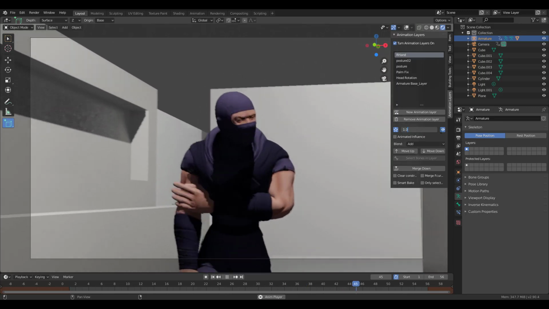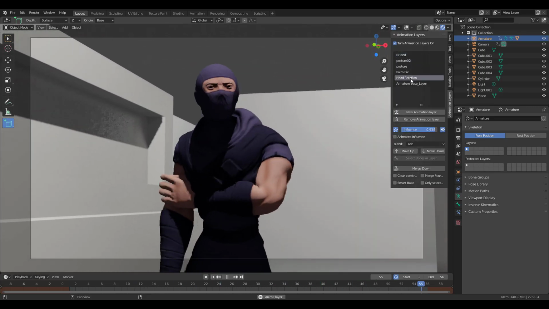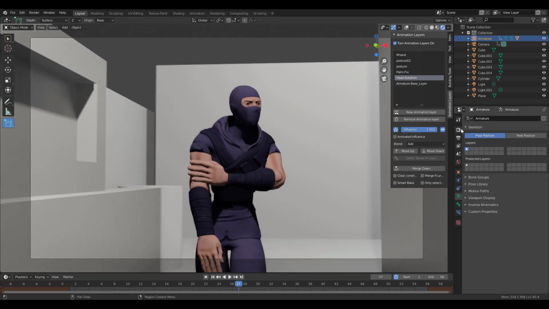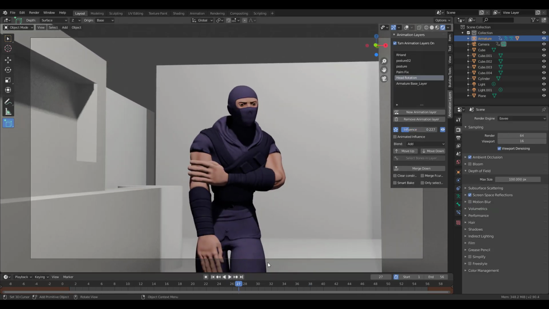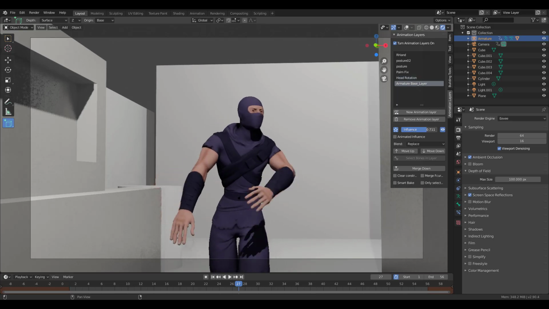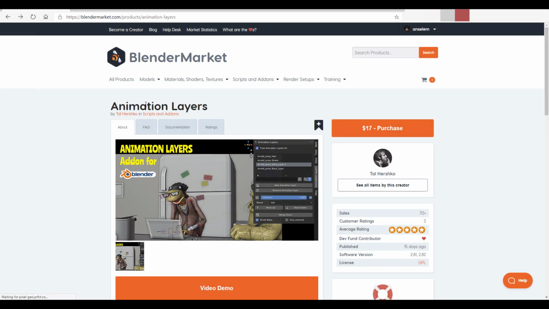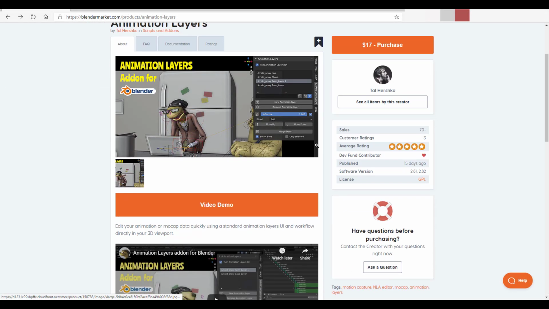And on the other hand, if you're coming from another DCC app like Maya, 3D Studio Max and so on, you would notice that the animation layer actually gives you a whole lot of leverage for certain things that you can do. And it's pretty interesting to see that we have that right here in Blender. So a huge shout out to the creator of the animation layer add-on, Tal Heshkovich, as he has actually done something really amazing to give everyone the same amount of experience across the board.